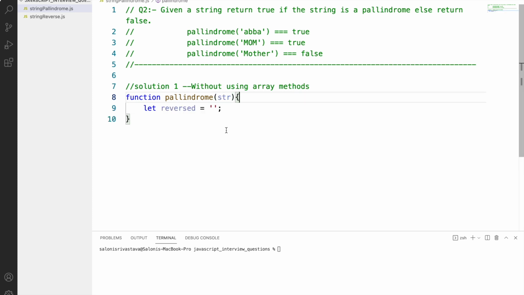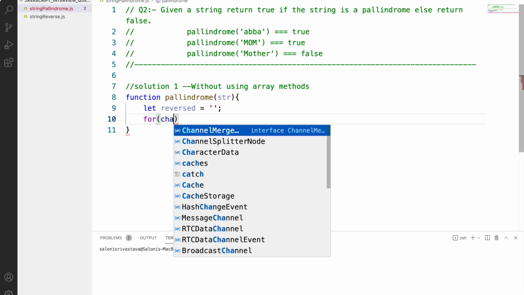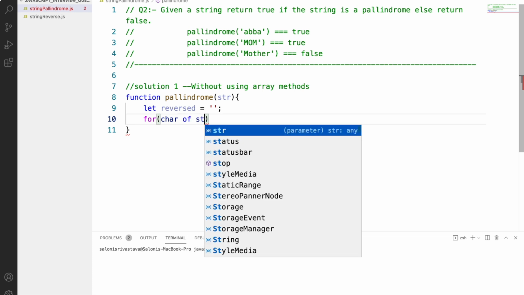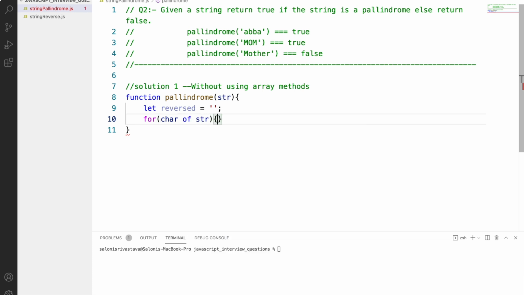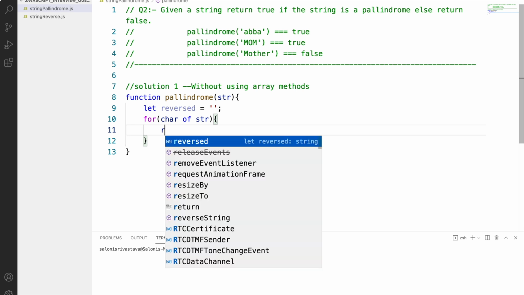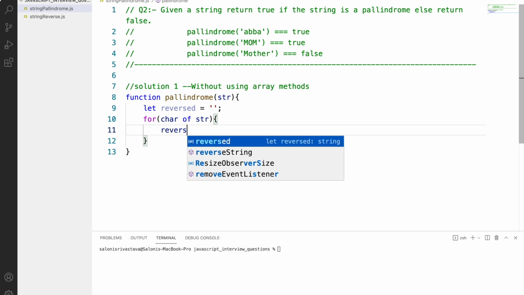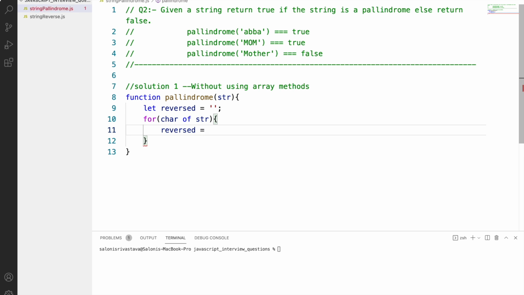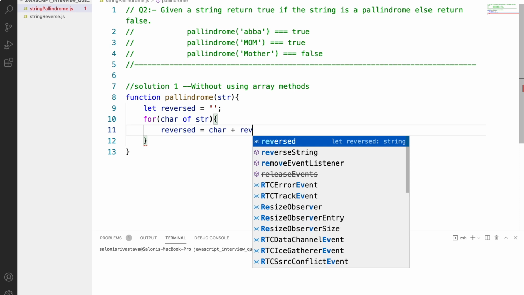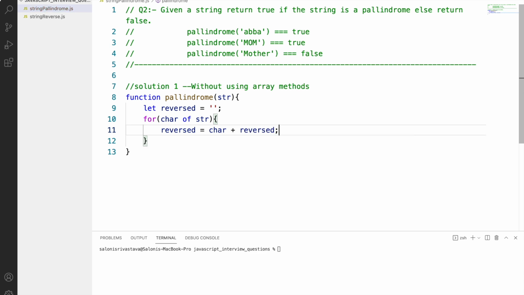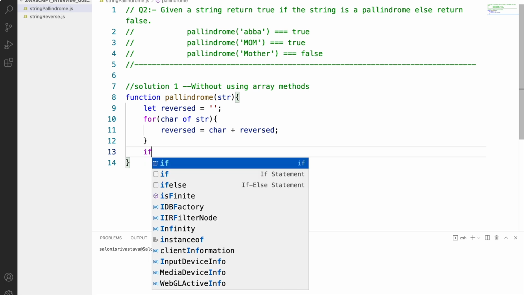So without using array methods, let's first define a function for palindrome, and it will take the string which we want to reverse as an argument. Start with an empty string that is reversed. The process of finding out the palindrome is simple. We will just have two steps. First would be reversing the string, and then we'll check if the original string and the reverse string are the same, then it means that it is a palindrome. So that is what we are going to do here.